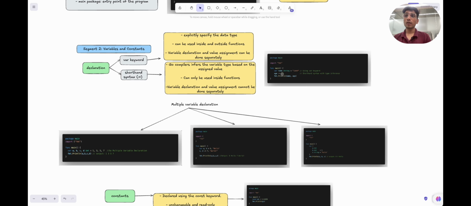Now let's see the key differences between these two declarations. Here it's mentioned that using the var keyword, we explicitly specify the data type, while with the shorthand we are not specifying the data type, which we also call implicit declaration. Second, the var keyword can be used inside and outside functions. If you declare variables using the var keyword, you can declare them inside as well as outside the function. There is no need for a function to declare the variable.